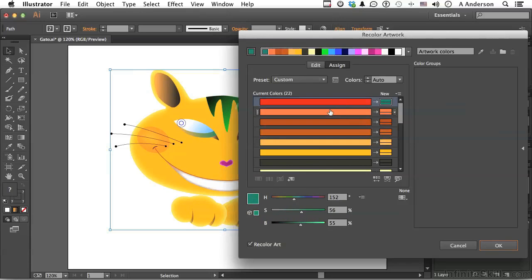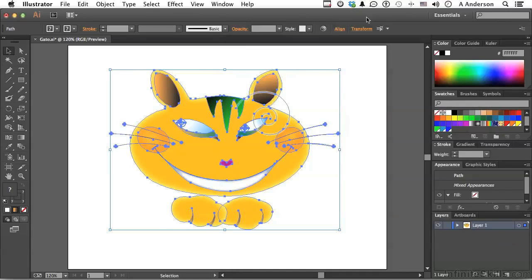as you can see, it's actually changing the image based on the colors I choose. It's kind of a lot of fun to work with. And you can actually make changes to an image overall as a group, recolor artwork. It's kind of fun. It's a button right up here.